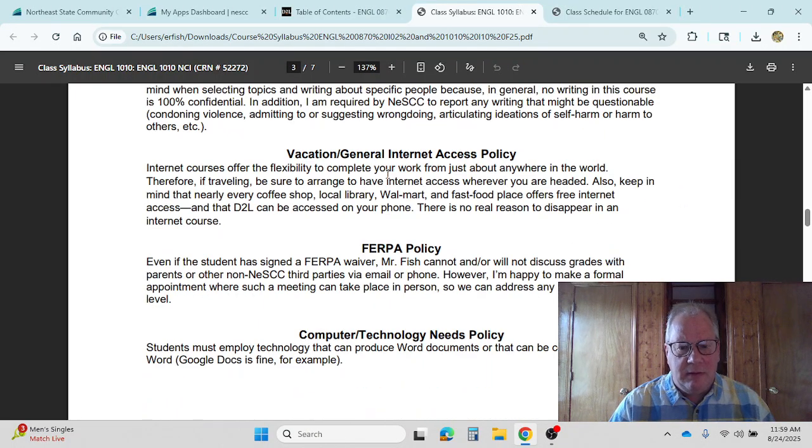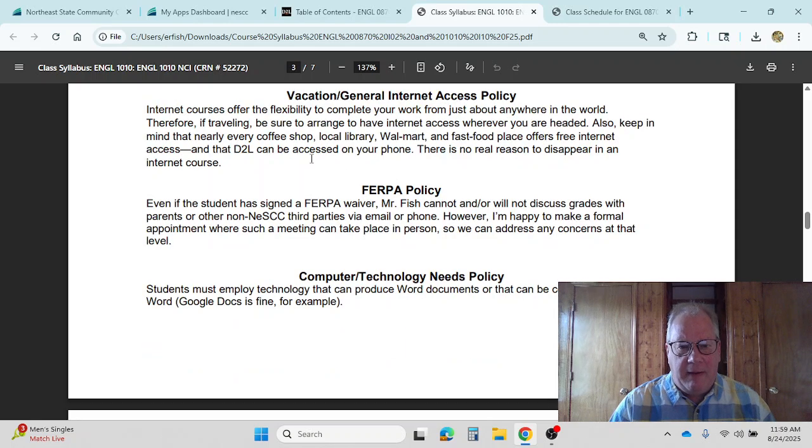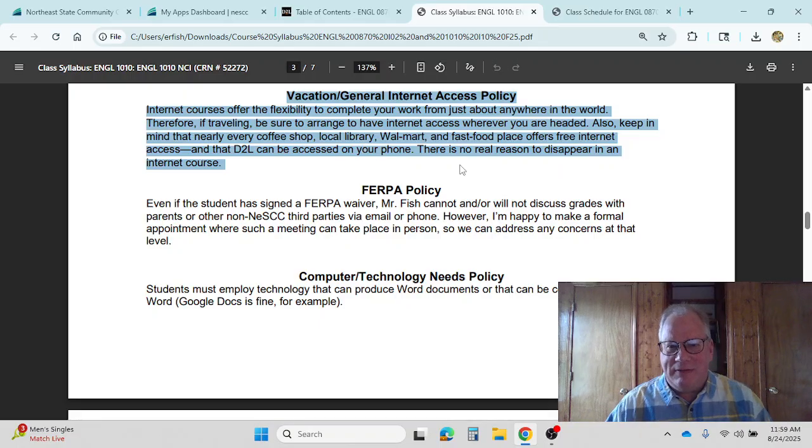If you're going to go on vacation or it's an internet class, you can do this from anywhere. I do it too. I'm not always at my house, in my office or somewhere doing this. Sometimes I'm in a hotel room. So make sure wherever you're going, you have internet access.